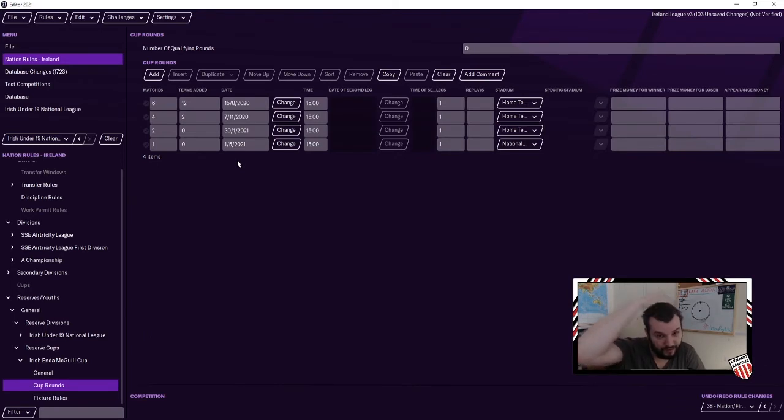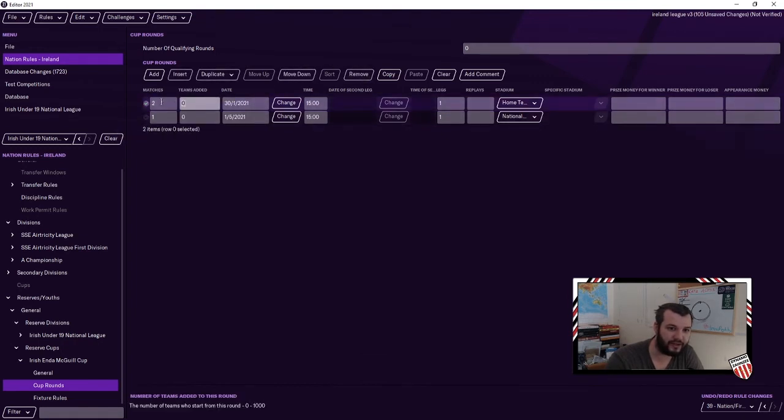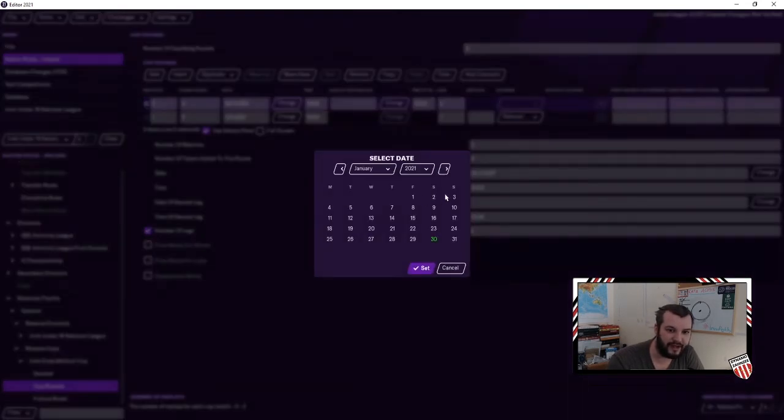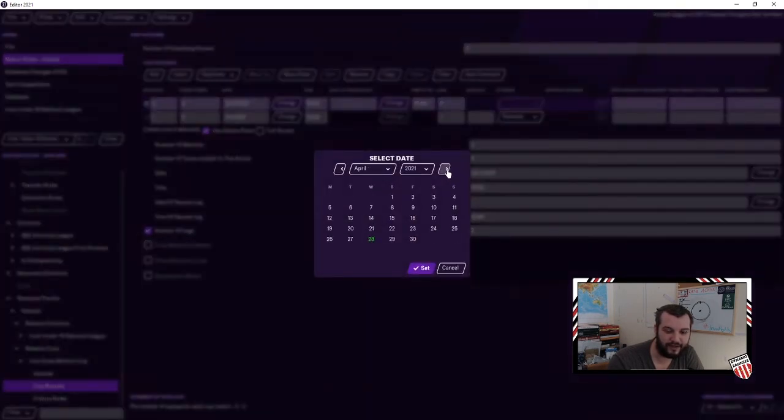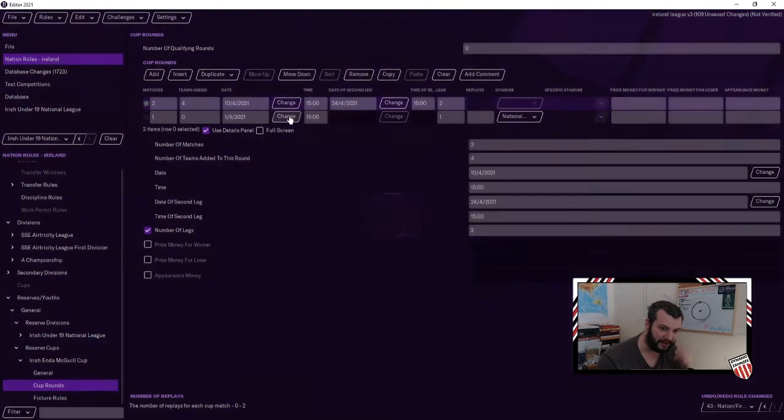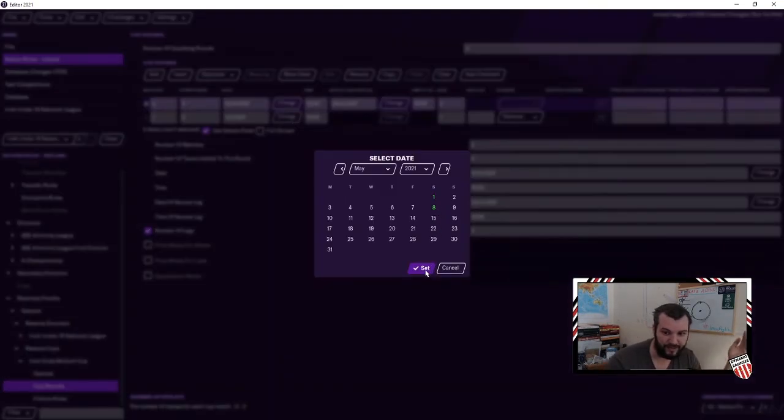I'm going to pull them into a semi-final stage where it's going to have four teams. So I'm going to get rid of these, and it's going to add four teams, and it's going to have two legs, so it's home and away. So you have first leg, second leg. The first leg, since the league ends in March, will be April 10th. Second leg will be April 24th. And the final will be the 8th of May.